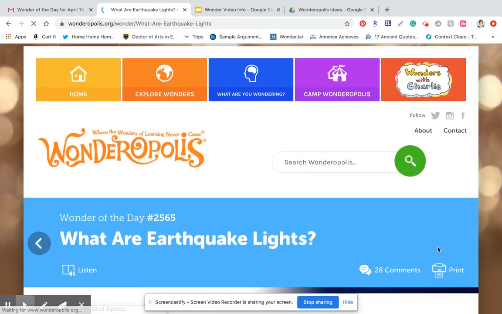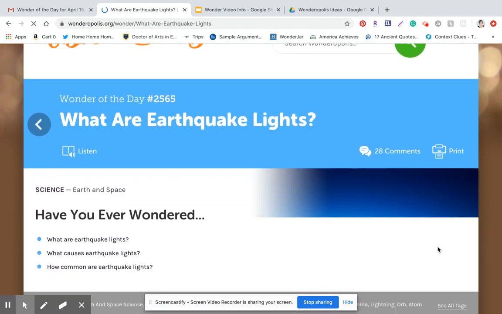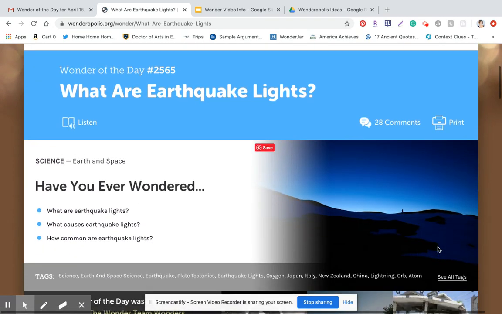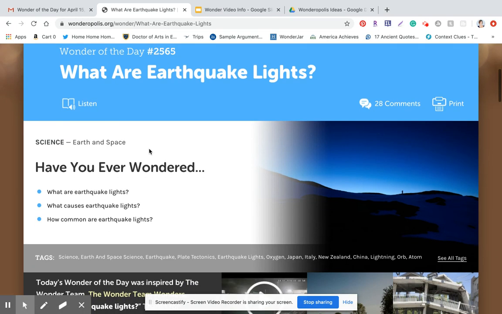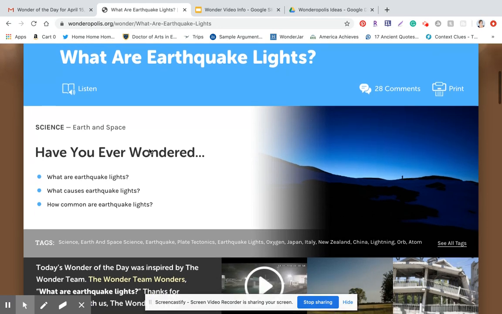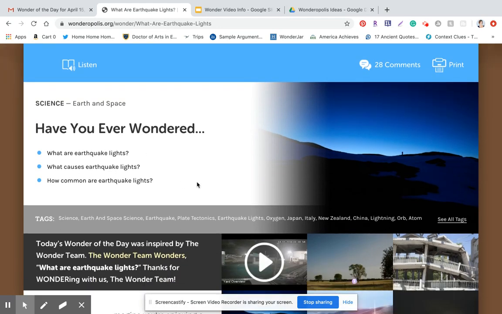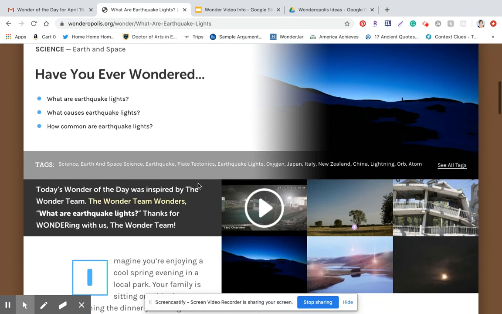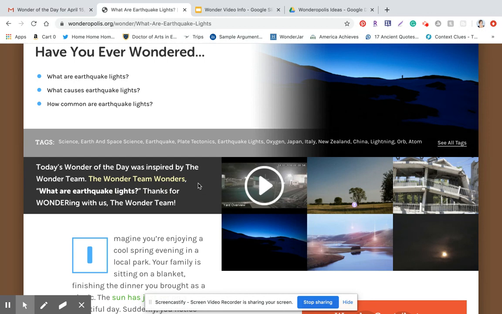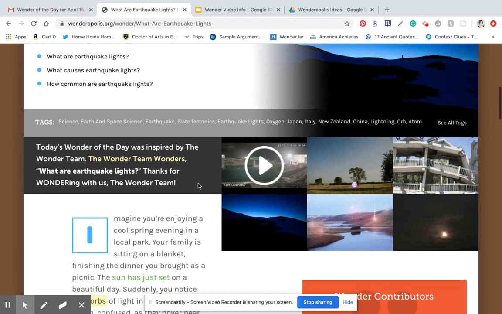And when you get there, you're going to notice some features that are on every wonder, no matter how old they are. So first of all, you can print if that's useful for you or your students. You can also have it read to the student or to you. So if a student has accommodations and needs that, it is an option. Underneath, you have 3 sub-questions for each wonder, so you could use those for formative assessment or to start discussions. I like to post them on Google Classroom and have students do a discussion with them.